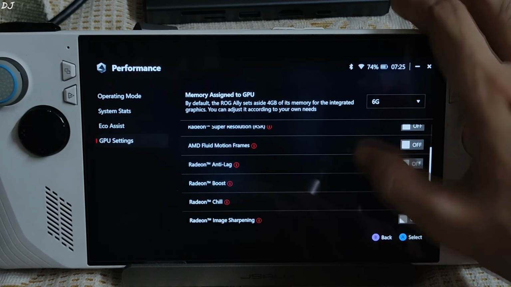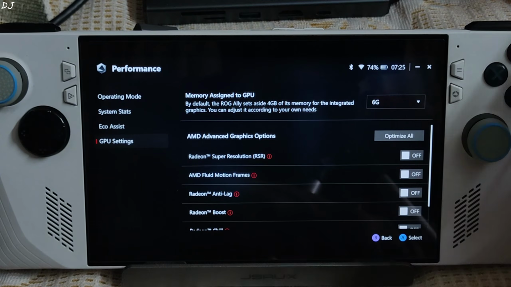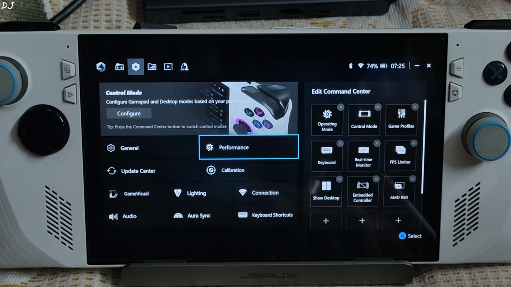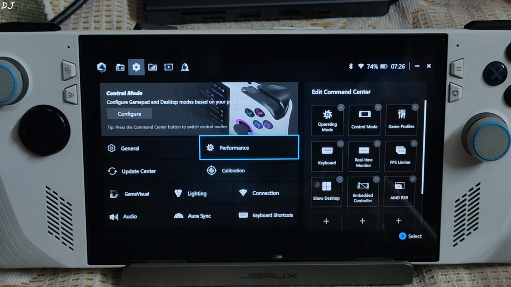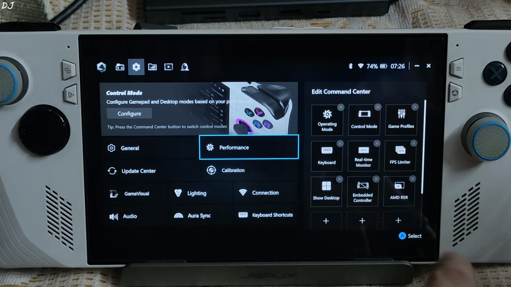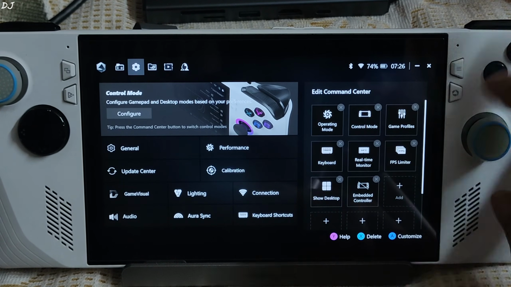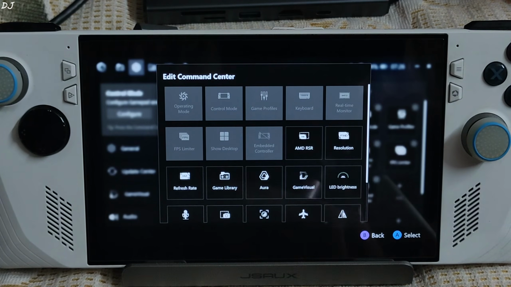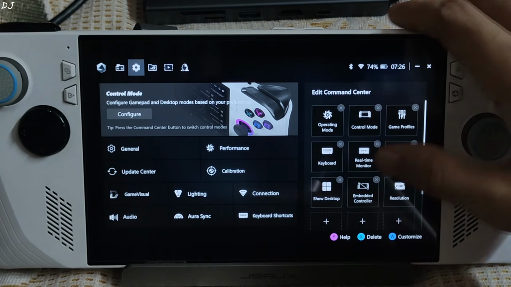Under AMD Advanced Graphics options, I'll be configuring them via AMD Adrenalin software. Back, settings section. Here we have the edit command center section. From here we can add or remove the shortcuts in the command center menu. Default values, I'll just remove RSR from here. I'll add the resolution shortcut. Using it we can quickly toggle among the different supported resolutions: 720p, 900p, Full HD.